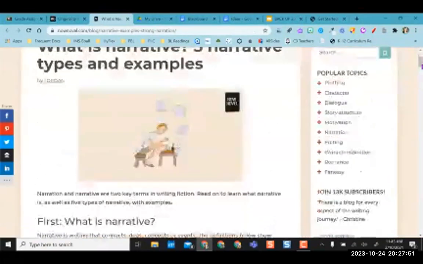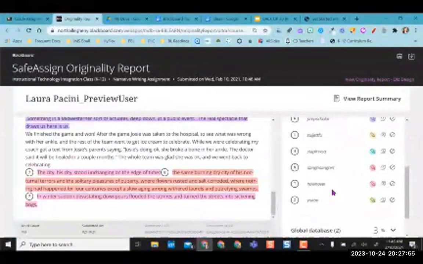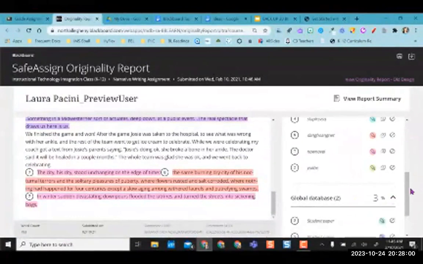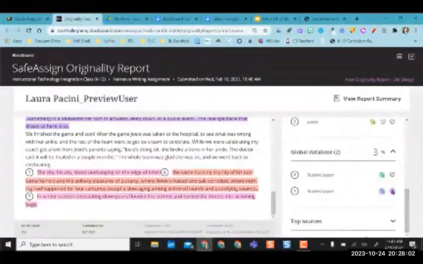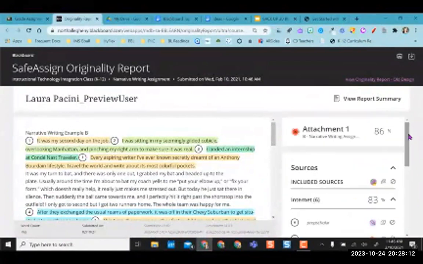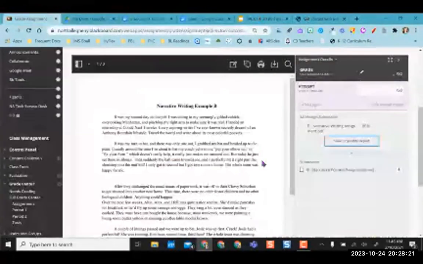And I can actually open the source where it came from, and it takes me right to the website. That's a really nice feature, being able to access exactly where they got it from on the internet. With the global database, yes, we know it's from a student paper, but it doesn't give me an option to pull up which student. So SafeAssign is a nice feature. Of course, if you're having people cite sources, it will pull those sources up, but you'll know those are cited sources and they're using them correctly rather than plagiarizing and trying to pass them off as their own.